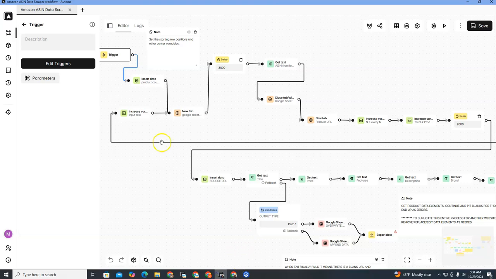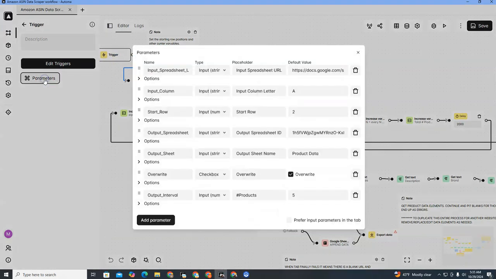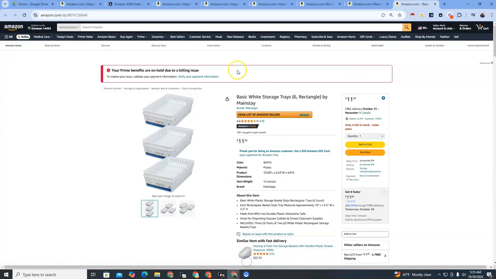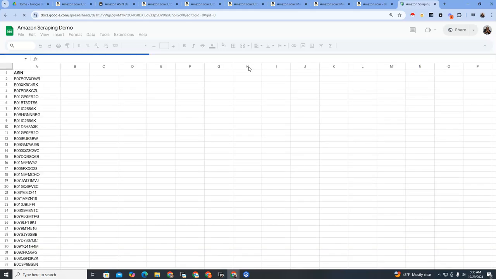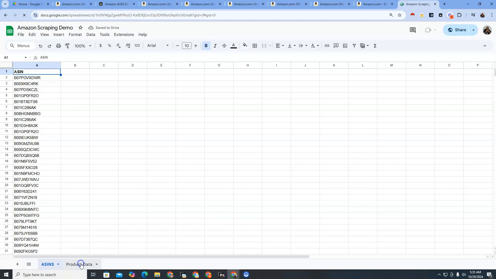Actually, let me get the spreadsheet URL. Spreadsheet URL. Where is it? Parameters, yeah. Parameters, and let me double click and just take my spreadsheet URL over here so I can quickly open it and have a look at what it did. And you'll see here product data.